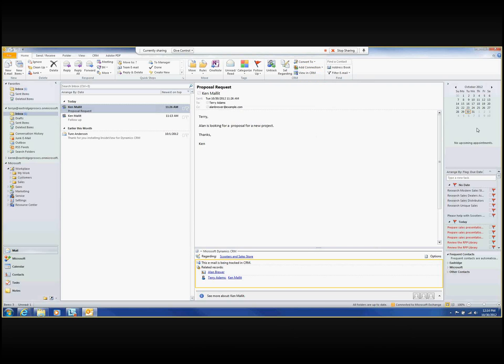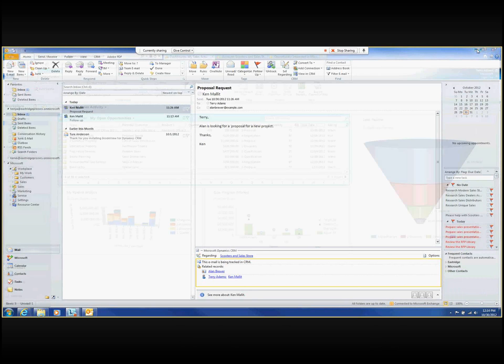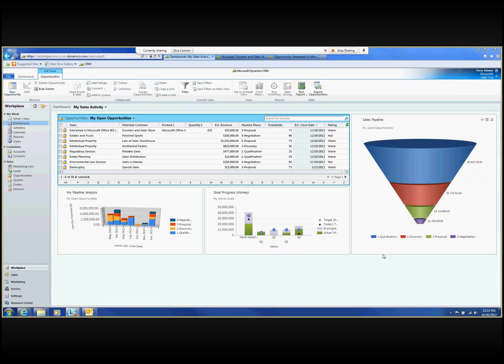I'm going to minimize my Outlook here. Let's actually go ahead and take a look. I'm inside of Dynamics in an Internet Explorer. And when opening Dynamics for the first time, the default is that it offers you a dashboard where you are able to see, in this example, we're looking at all of my opportunities. And this is a sales activity dashboard.